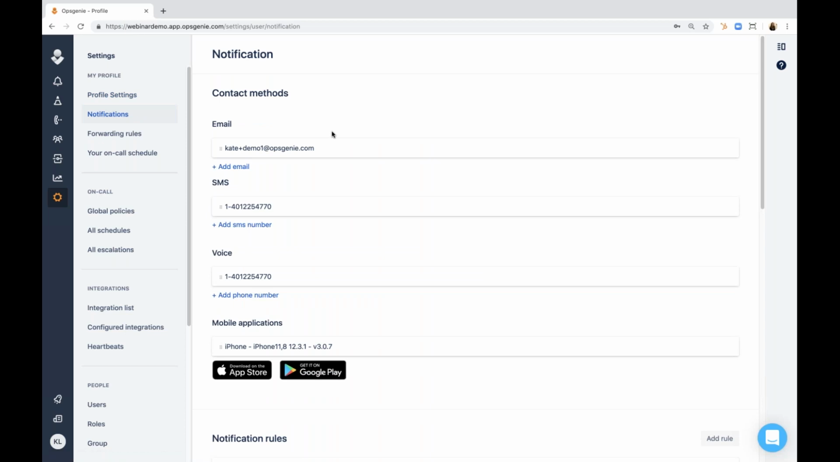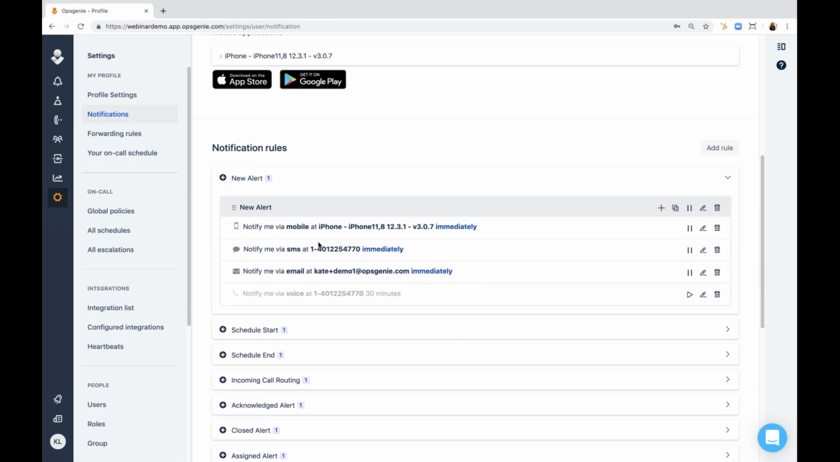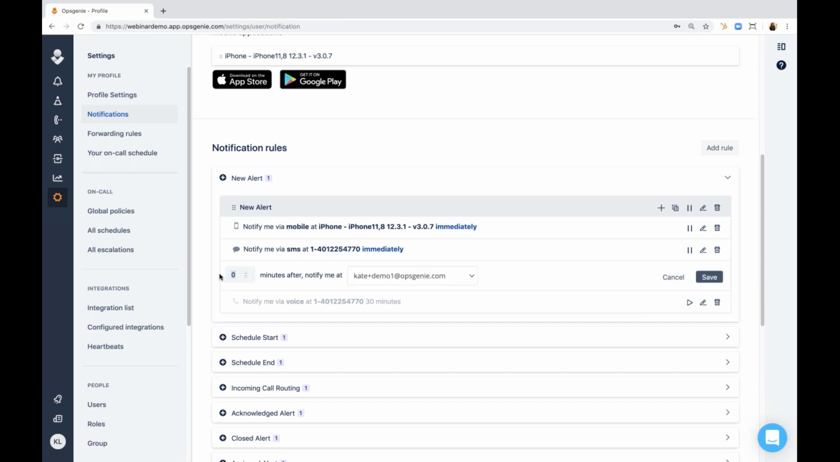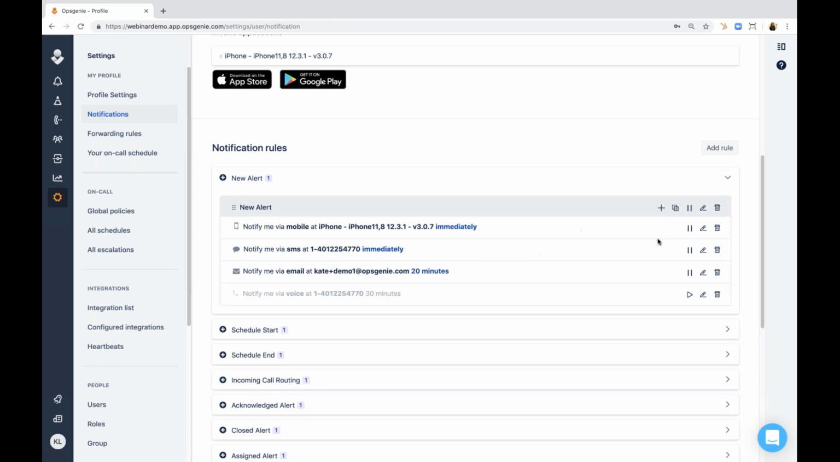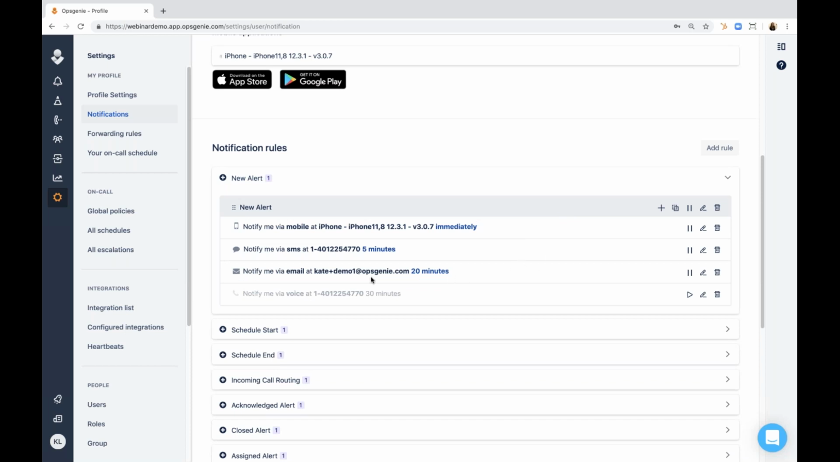So here is where you're going to be filling out your email, your phone number that you want to use for SMS, for voice, mobile application, and then your notification rules. So I have it set up so that way I get notified immediately by a mobile push, and then also by an SMS and an email. But it's very common to stagger these. So perhaps you just want to have an email record, so 20 minutes after you'll get an email, you're going to get a mobile push immediately, and then maybe in case you missed that mobile push, you'll get that text message 5 minutes afterward.